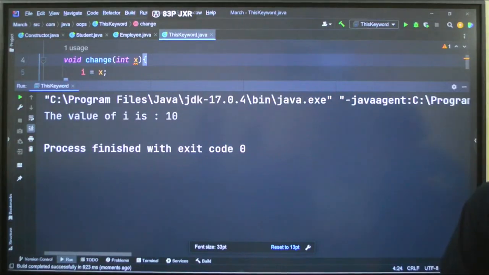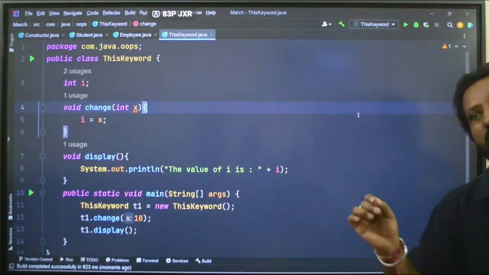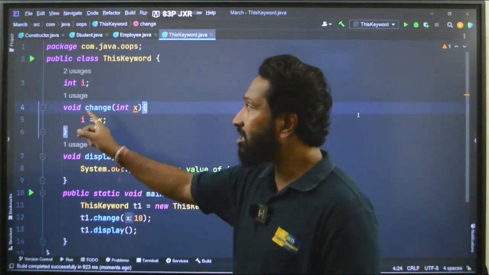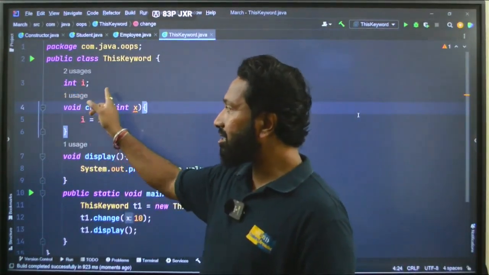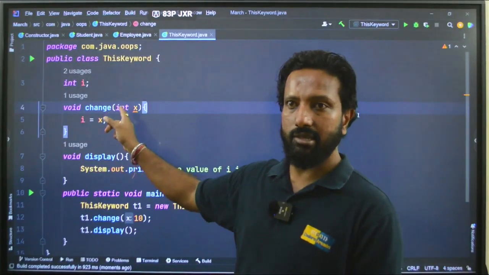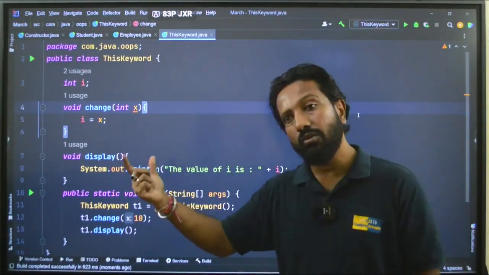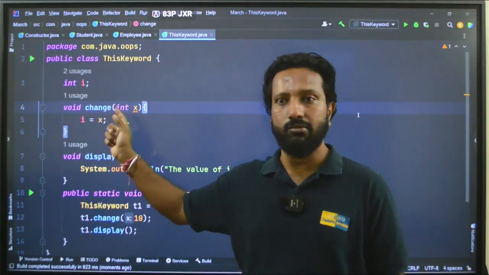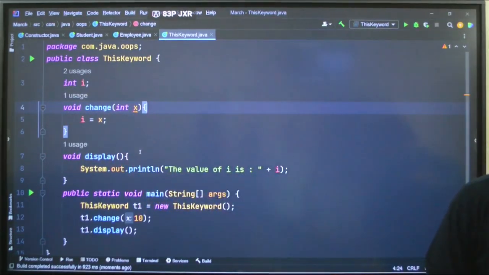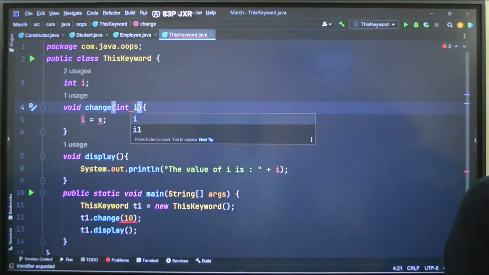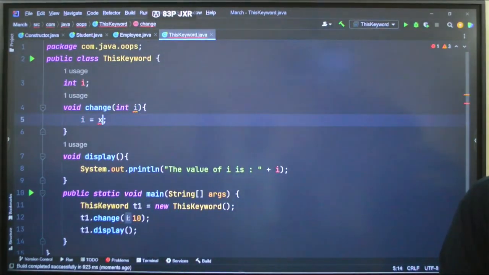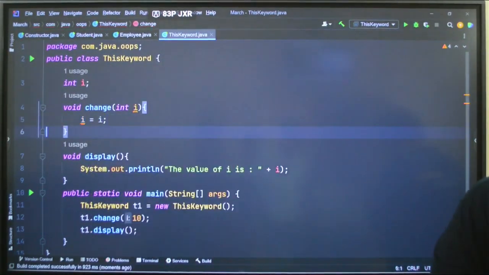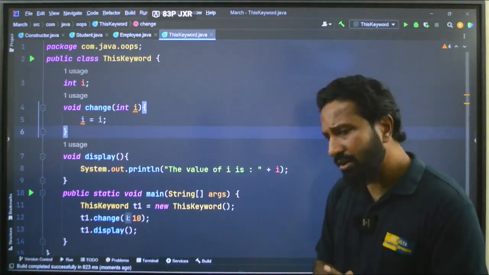No problem at all. The problem is not arising because of one very simple reason, because here the variable name is i and here the variable name is x, right? But what if there is the same name variable here and here? What will happen? For example, I am writing i here and then I am writing i here. Now can you tell me the answer?